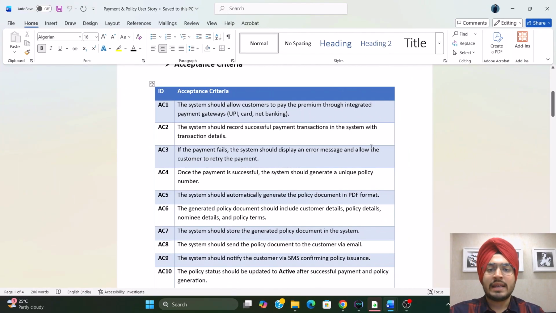Acceptance criteria. The system should allow customers to pay the premium through UPI, card and net banking, as we have discussed in the requirement gathering session. The system should allow successful payment transaction in the system with transaction details. If the payment fails, the system should display an error message and allow the customer to retry the payment.